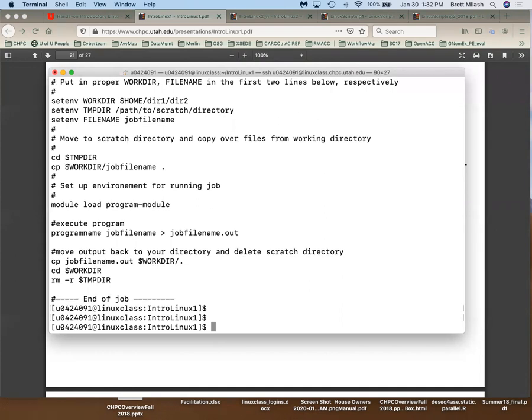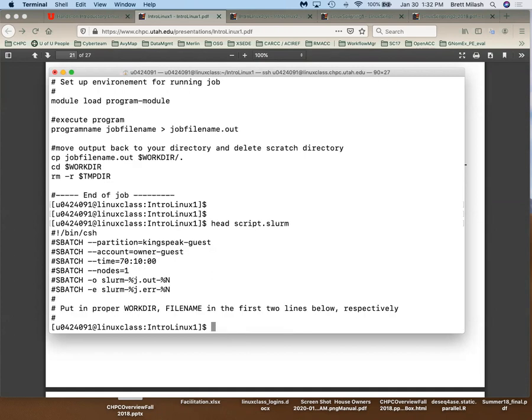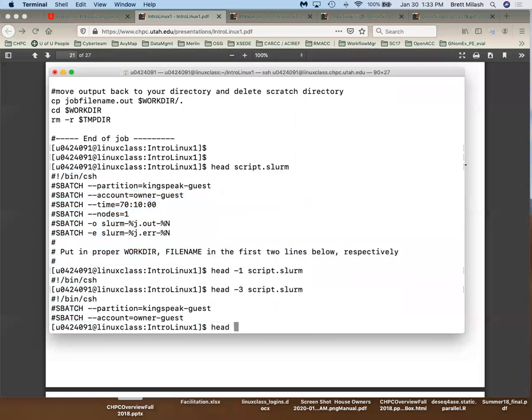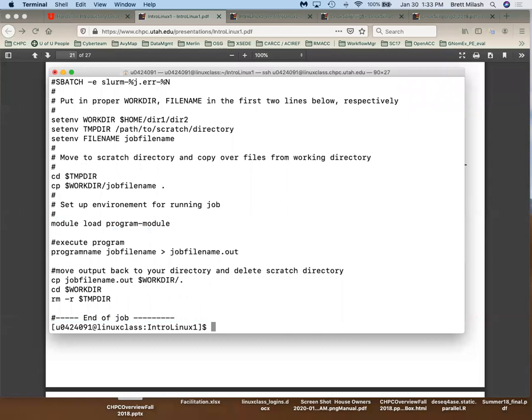Okay, so we can use the head command. So head script.slurm, let me type that correctly. So head script.slurm just shows me by default the first 10 lines off the top of the file. But we can change that. We can say head -1 of script.slurm, and that just shows me the single first line. Or we can say head -3 script.slurm, or head dash however many we want. We could say head 5 million of script.slurm, and it will show me up to 5 million lines of input. But it's not that long, but it shows me what it can.